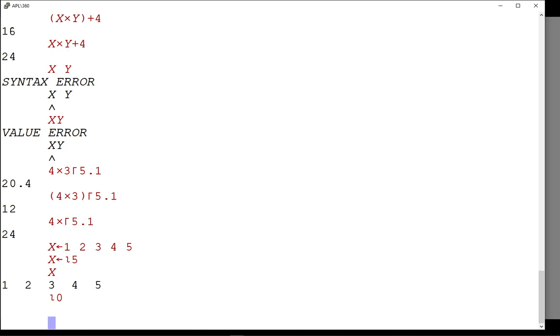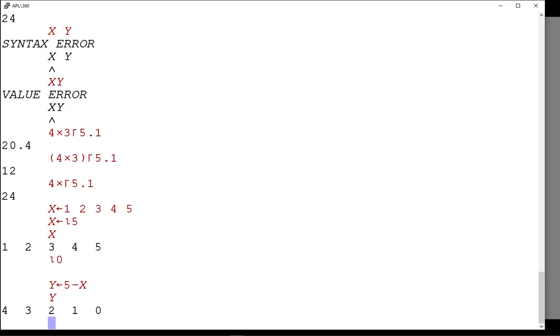All of our scalar functions, as I mentioned, extend to calculations with vectors. So I'm going to assign here y gets 5 minus x. Remember, x is 1, 2, 3, 4, 5. So we get 5 minus 1, and then 5 minus 2, 5 minus 3, and so on. So those numbers become 4, 3, 2, 1, 0.